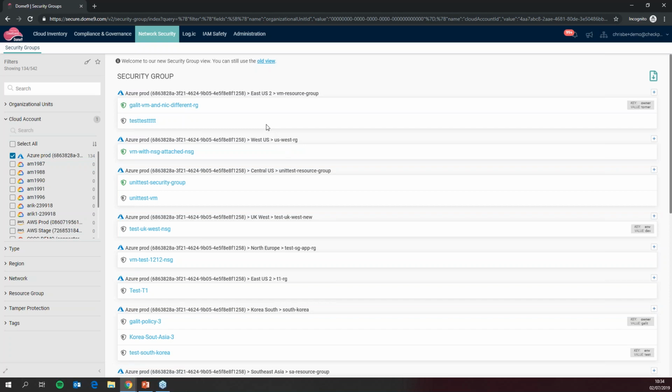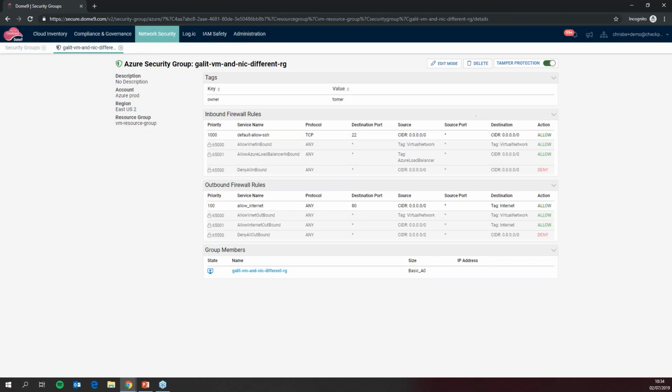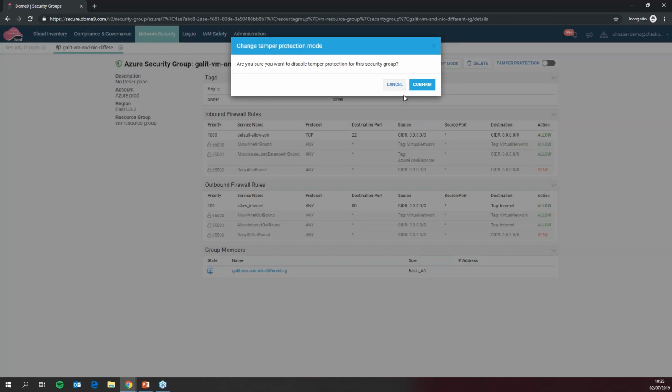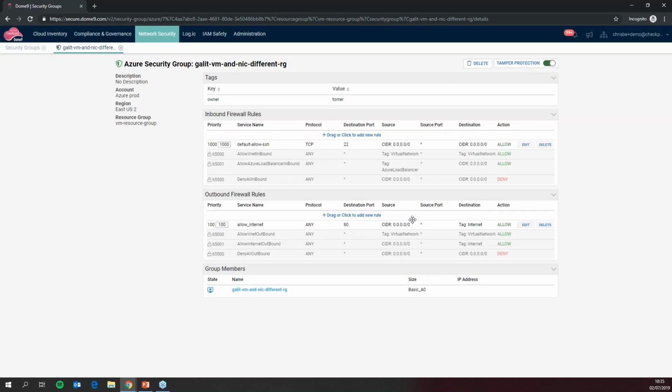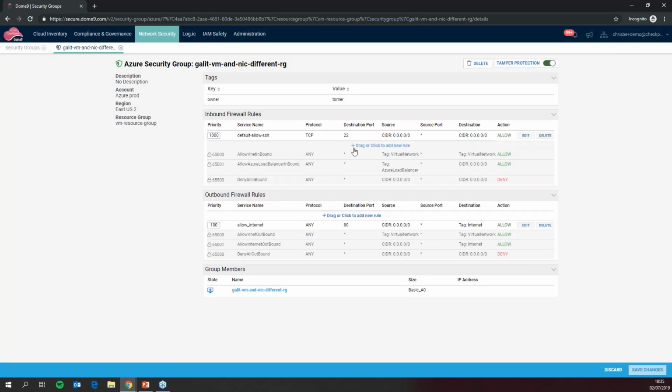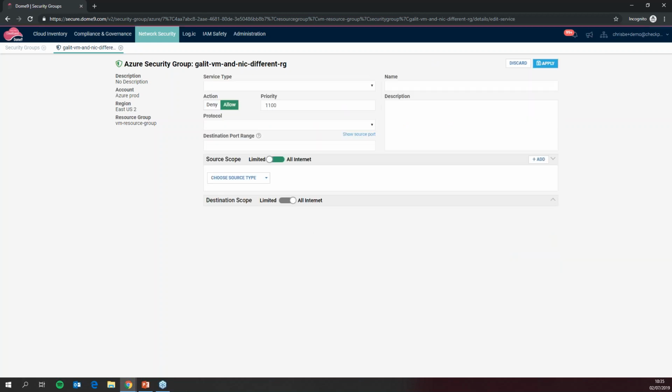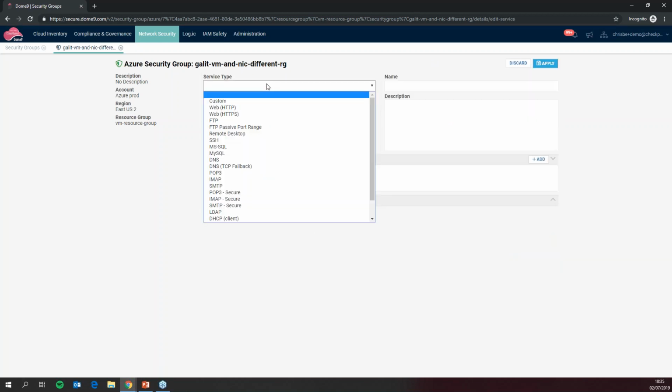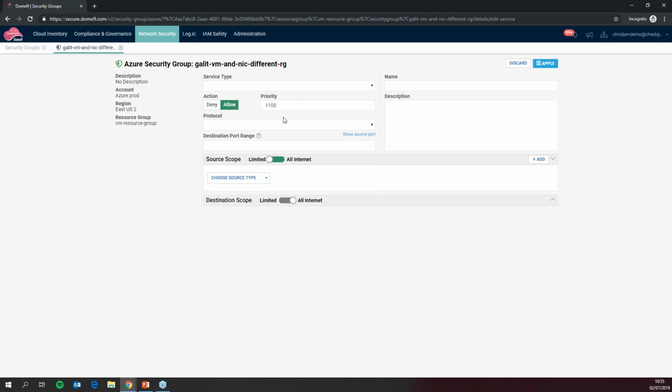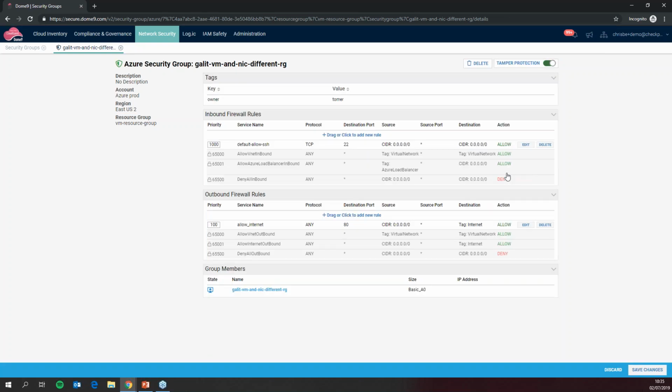So test and dev, you're probably a bit more liberal about. Obviously production, you're not. But if you jump into one of these security groups, we pull in the settings from Azure, who that's associated to, and the Tamper Protection is literally just a toggle switch, so we can turn it off and on as we see fit. We can edit from in here as well, so we can add a new rule, and a lot of it is fairly standard stuff: which service type, name and description, priority, and the source type as well. So we can do full management of security groups from in here.